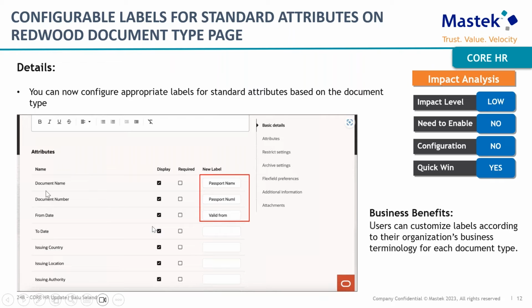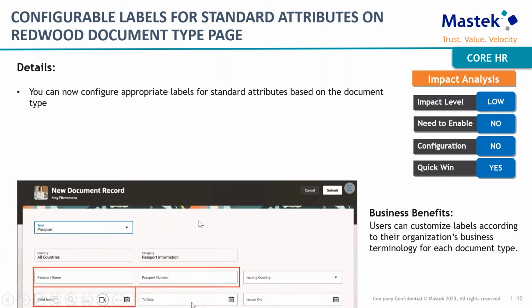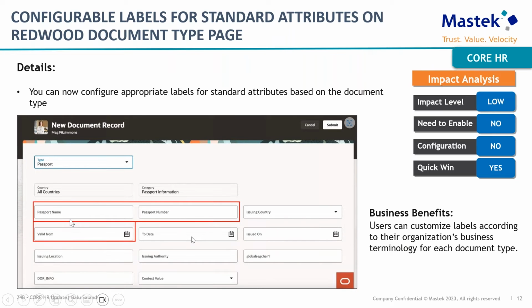And as we see, the name of any document type will be delivered as document name. And if it is a passport document, then we can rename it to passport name, and the same names will be visible for the users while they create a document record. So this is how it looks for a user when they're creating a document record with the name changed. So users can customize labels according to their organization's business terminology for each document type from now on with this feature.